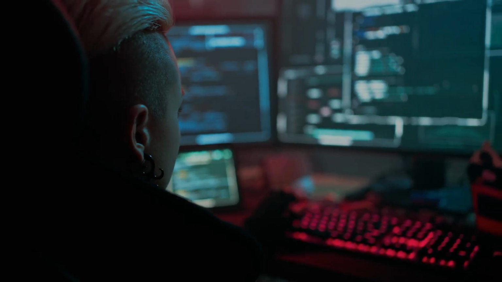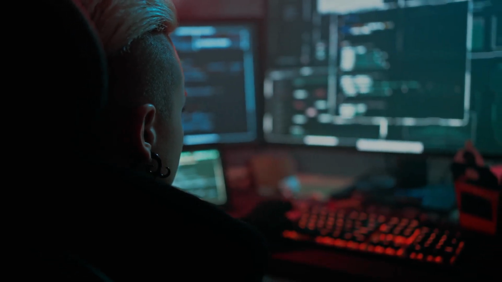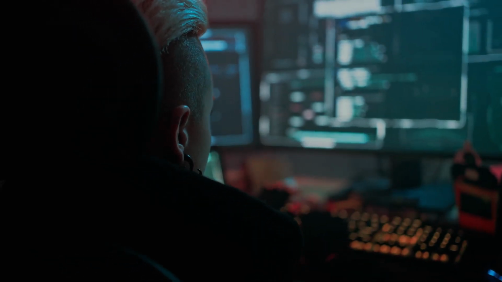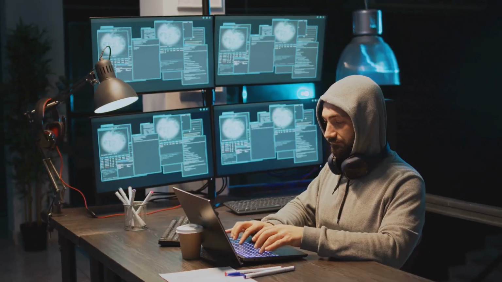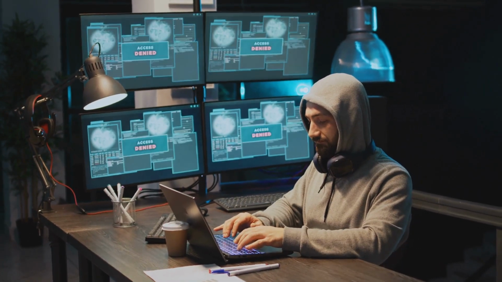Section 3. When good tools fall into the wrong hands. Malicious use of network scanning. Network scanning can be used for both good and malicious purposes. For attackers, it's often the initial reconnaissance phase.